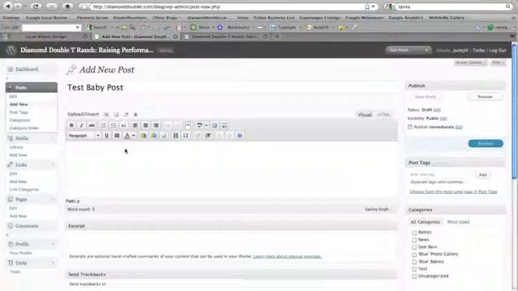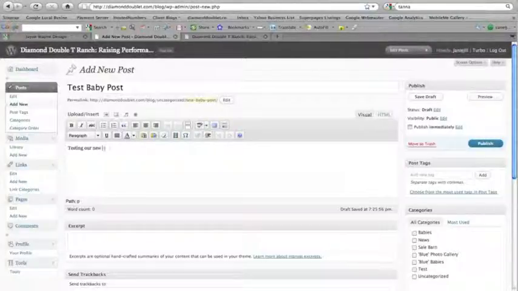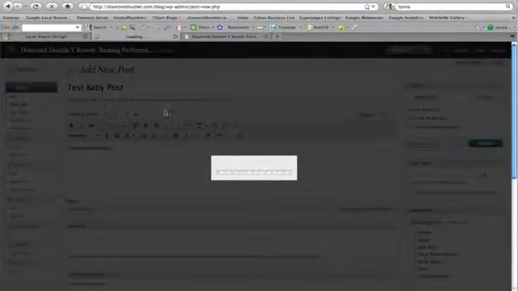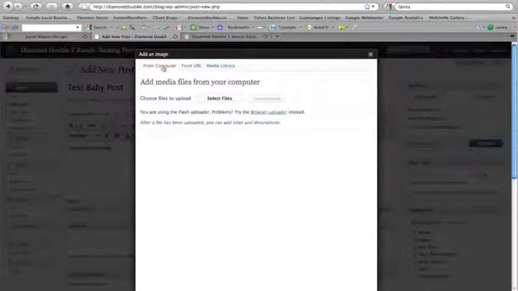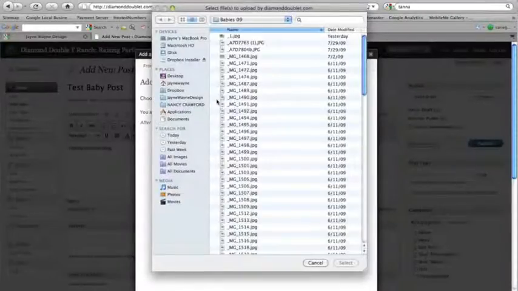In here, we're just going to include some basic information. We're just going to say we're testing our new blog. And we're going to include an image. So we're going to use this upload, and we're going to upload from the computer. If you have images on PhotoBucket or someplace like that, you can click this to insert an image from a URL. But we're going to do it directly from the computer.